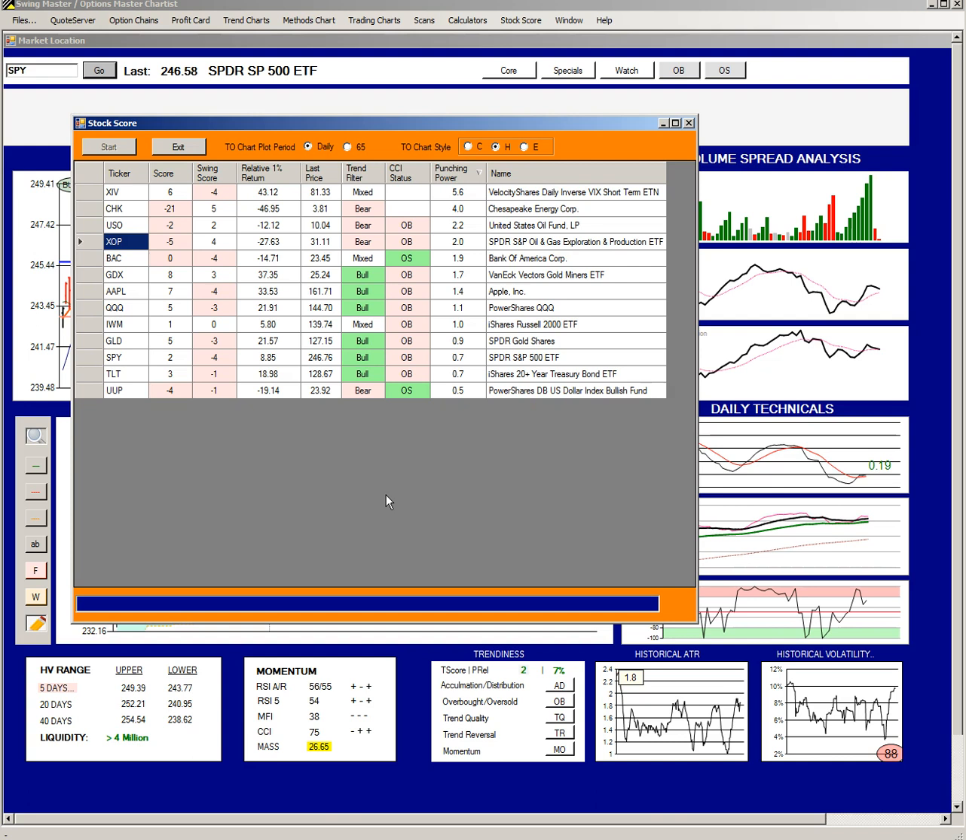So that's the quick explanation of the StockScore. Hope you found it useful.